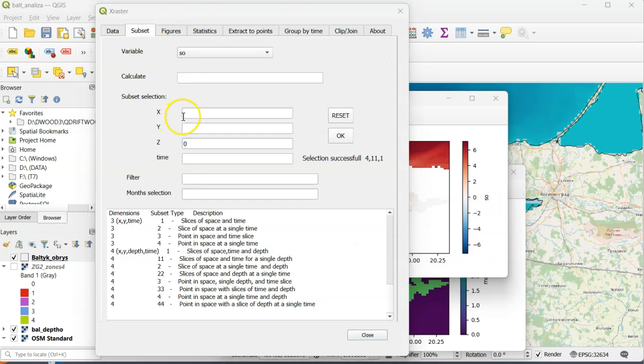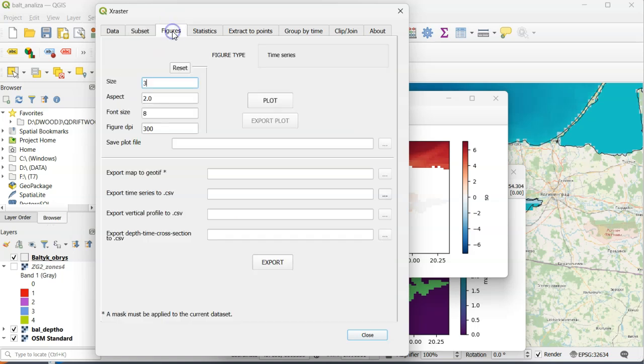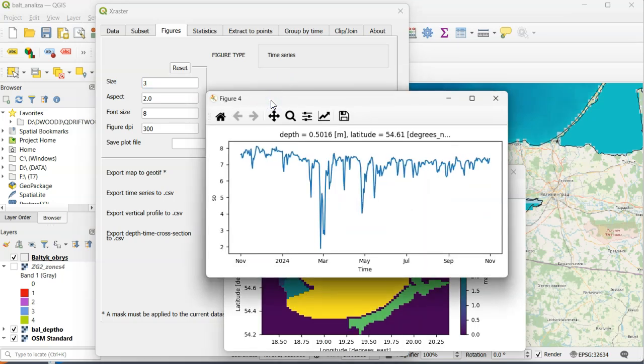We enter the point's coordinates and the full time range, which can be done in a simplified way. We press OK. The subset type is now 4, 3, which means point in space, single depth, and time slice. We go to the Figures tab. We see that for this subset, we get a time series. We click Plot. This shows how the surface water salinity changes at the selected point.